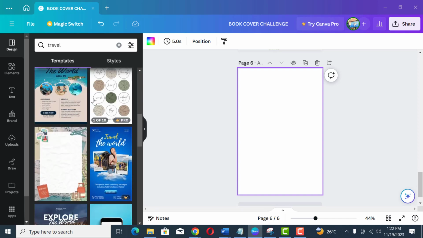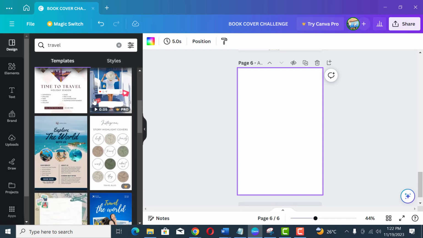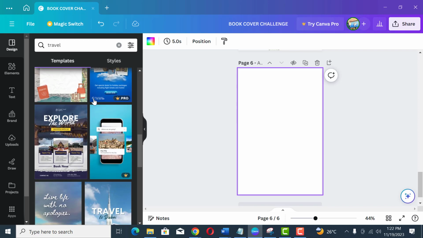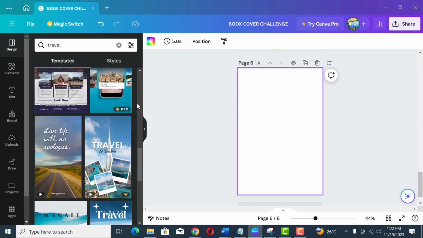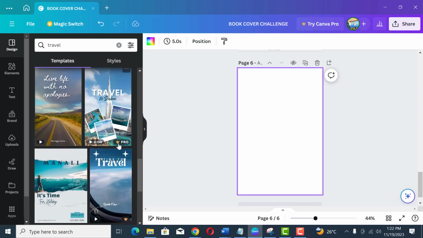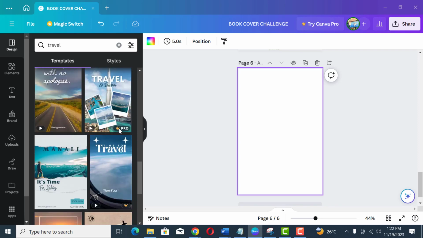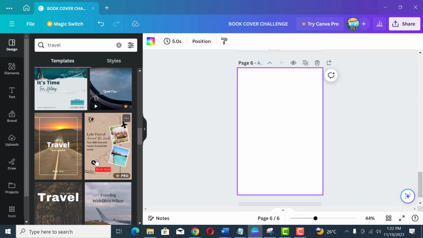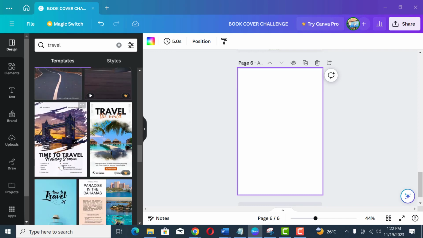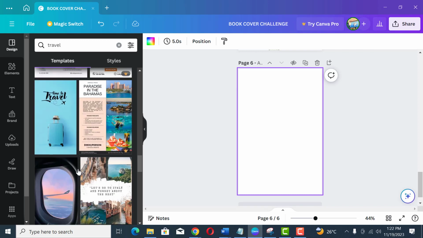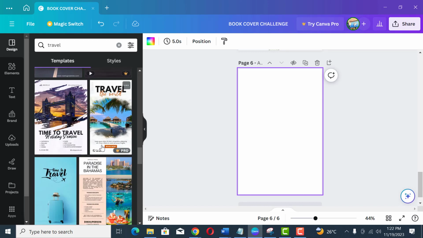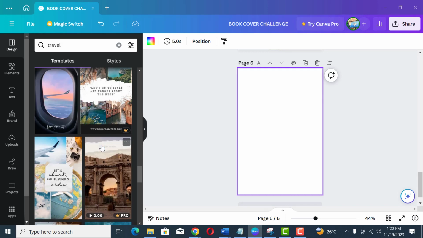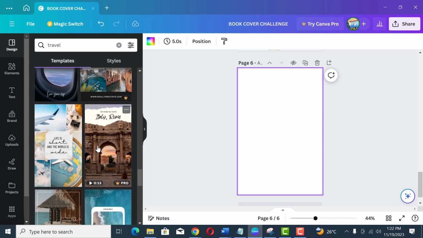The good thing about this method is that you have ready-made templates waiting for you with the concept. As you know, all the ones that have pro under them, you can't use because you have to pay to use them. So the ones that do not have pro are the ones you can use. But there is still another way to go about it. If you want to use the ones that have pro, I will show you how, there's a way to go about it.